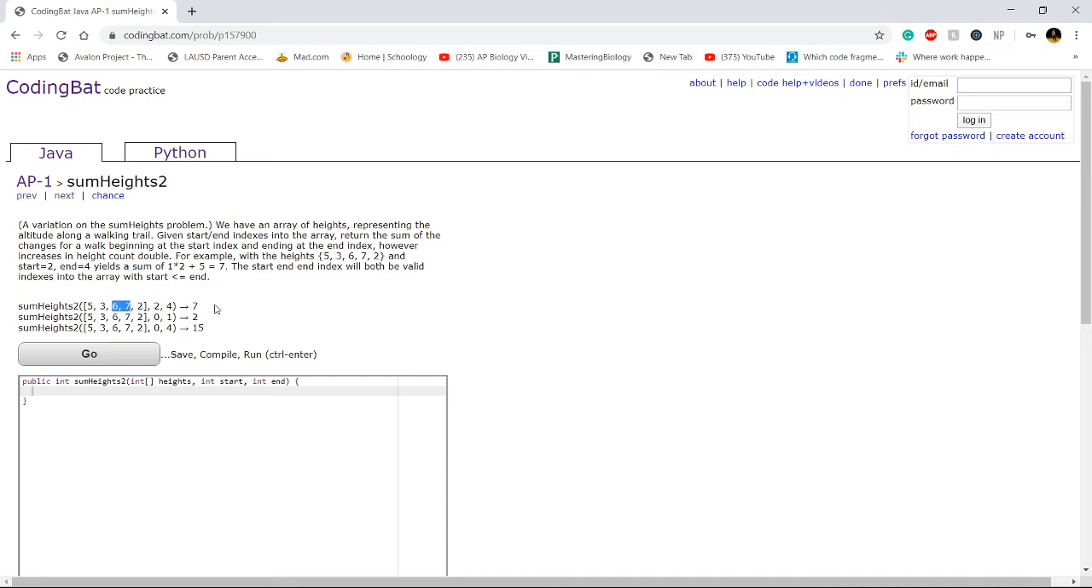Now, if there's an increase in height from the current position to the path after, we see that 6 is less than 7, so the difference is going to be an increase. So if our current position is less than the position we're heading to, you want to double the difference. Otherwise, if we're going down, as seen from 7 to 2, we're not going to be doing anything. All we're going to do is just add the difference again.